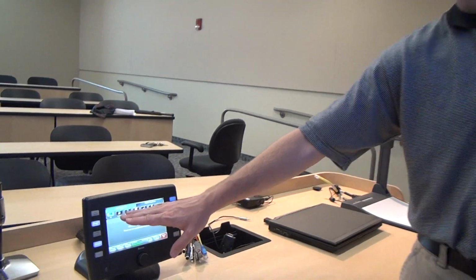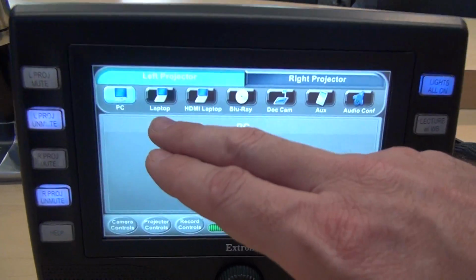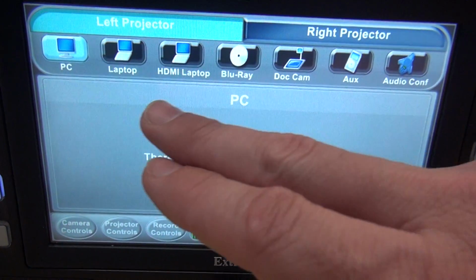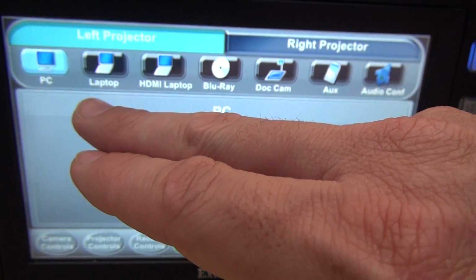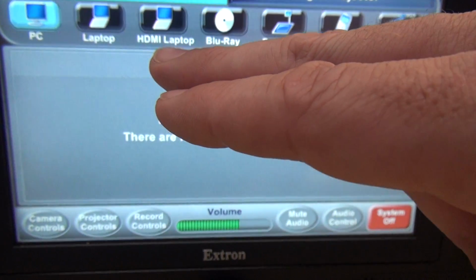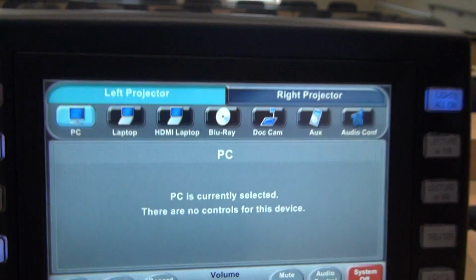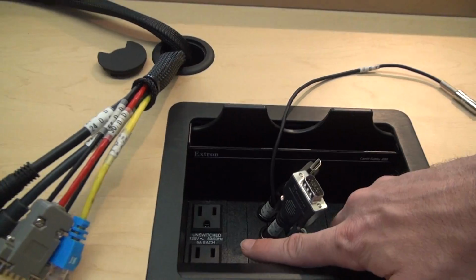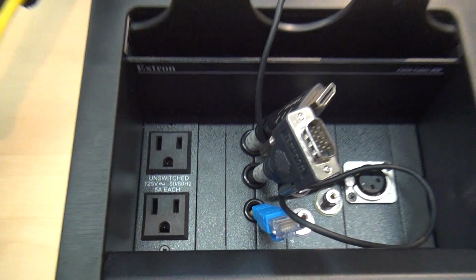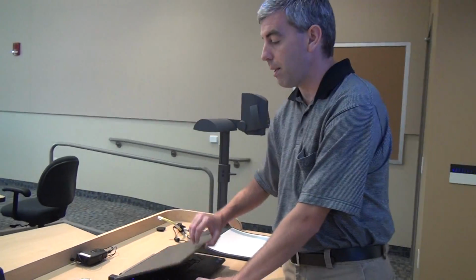Okay, so moving on on our source select row here, the next 2 things we'll talk about together, and there are 2 laptop options. We have our laptop or our VGA connection, and then our HDMI or our digital laptop connection. All of the cables that we need to connect are here in the cable cubby in the teacher station. There's even a power supply down in there, so you can plug your laptop right in if you don't want to rely on the battery.